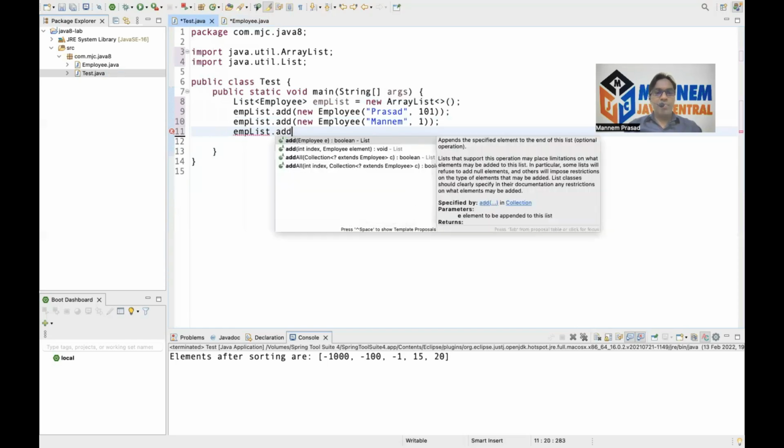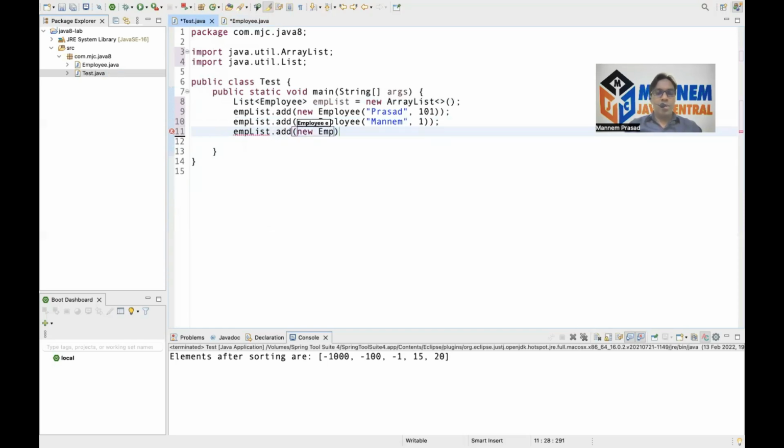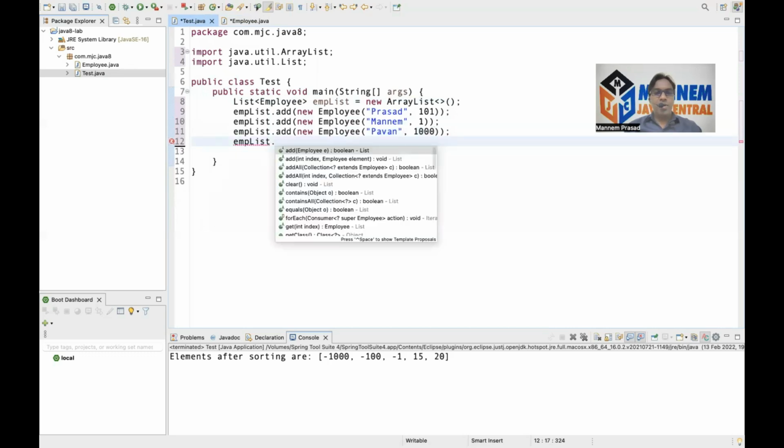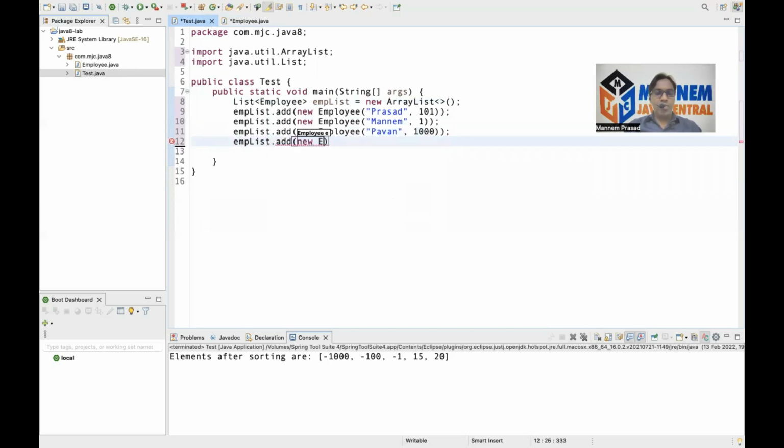Emp list dot add new employee, his name is Pawan and his employee number is 1000. Emp list dot add new employee, his name is Kumar and his employee number is... Now I need to sort all those employees based on their employee number. That's why I need to use the sort method of the Collections utility class.